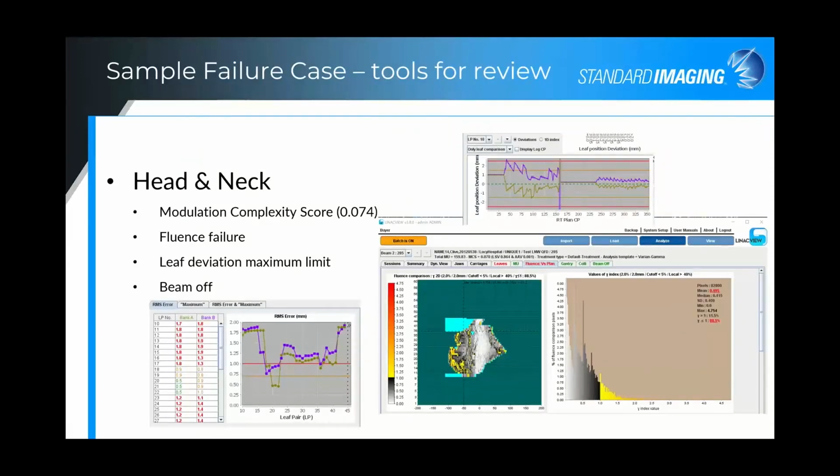So here's a sample failure case, just so you can see what tools are inside of Linac View in order to figure out what's going on. And I certainly won't go into detail concerning all the tools that are available. So this is a head and neck plan. It's a very complex plan with a modulation complexity score of 0.074. And what we see is a fluence failure. And you can see this area through here in yellow. Everything above gray is a failure.